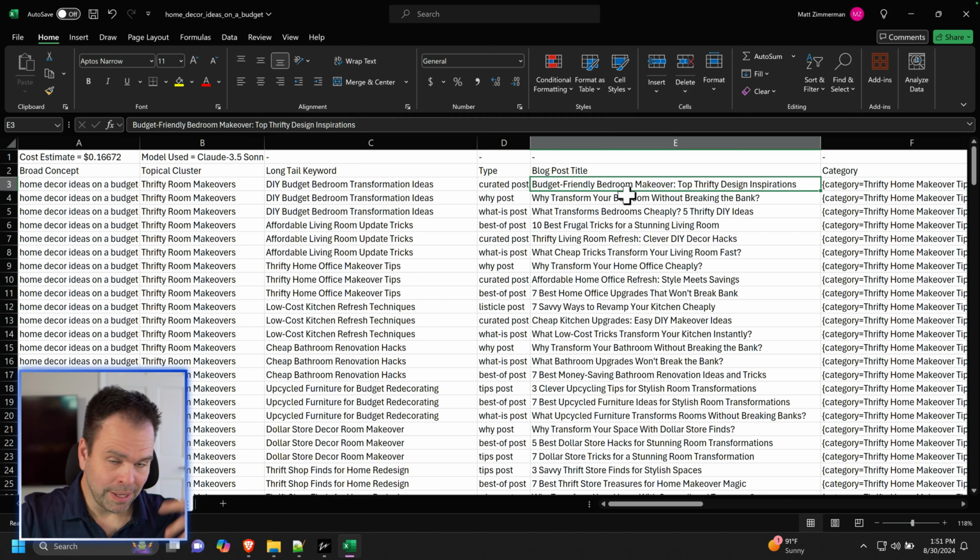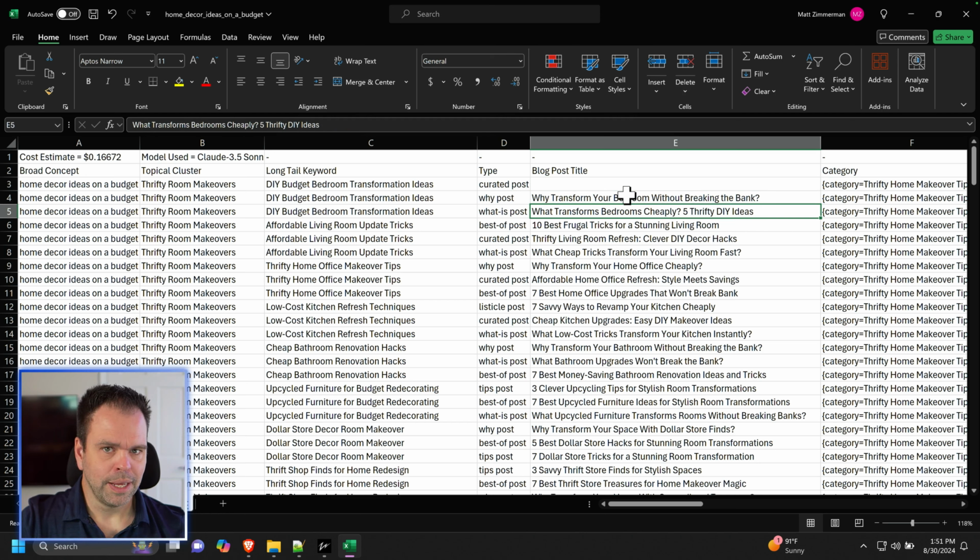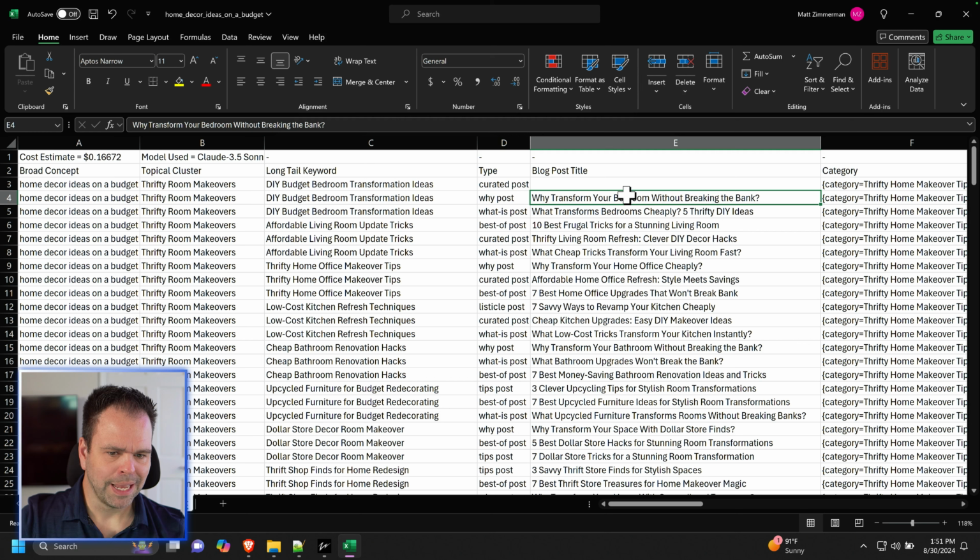So what I would do is as I go through these, I would delete ones that I don't think the AI would do a good job with, or I would delete potential roundup posts that are money articles. We don't really want to deal with those right now. And I also delete stuff that's a duplicate from itself. So why transform your bedroom without breaking the bank? I don't really like that. What transforms bedrooms cheaply? 5 thrifty DIY ideas.